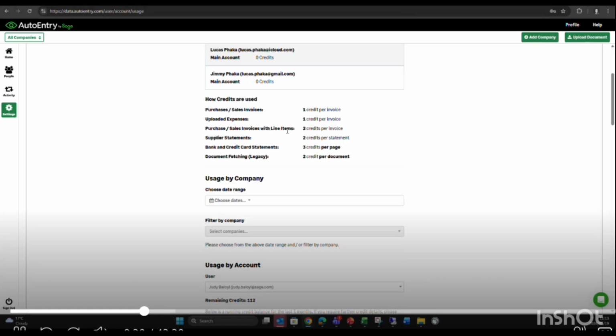One invoice with, one invoice without. And then supplier statements. Supplier statements take 2 credits per statement, and then the bank and credit card statements take 3 credits per page because there's more data to extract there. Okay, hopefully it makes sense with the credits.